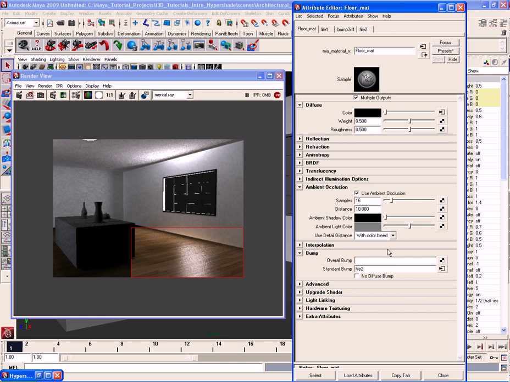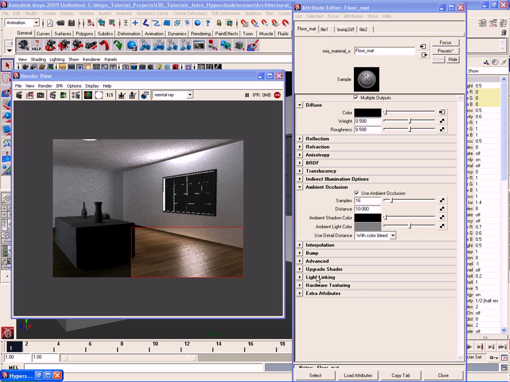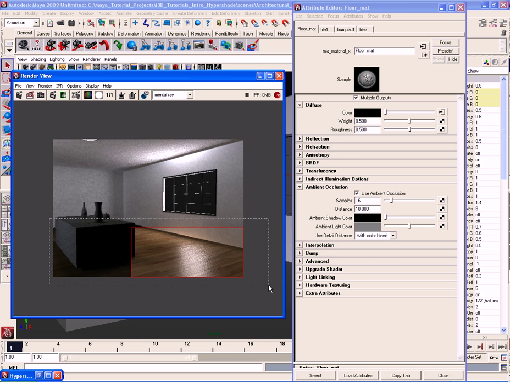Alright, so there it is with color bleeding. It's looking pretty good. Color bleeding is going off onto the walls right there, which looks pretty nice. Okay, so that's going to do it for the floor. I'm going to say that the floor is done. Pretty happy with it so far. As you can see, it looks brighter, looks nicer, and looks pretty realistic.